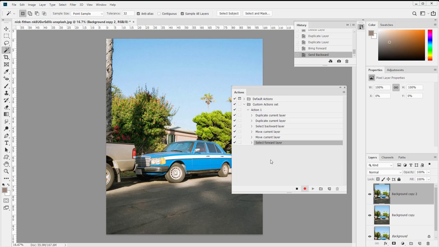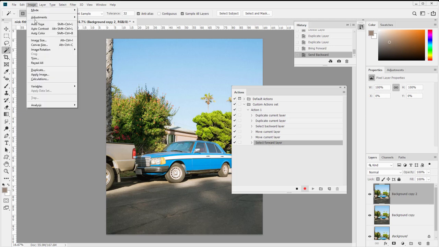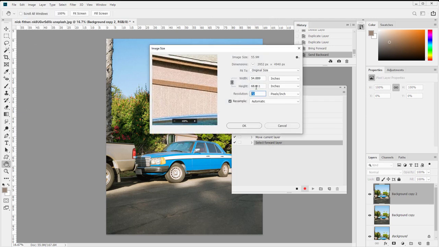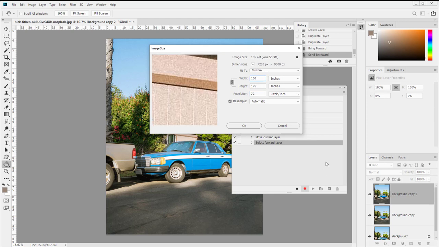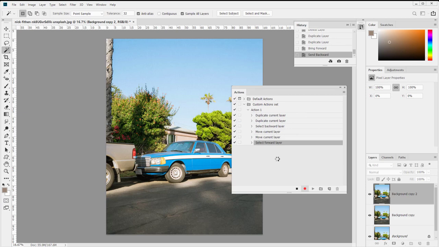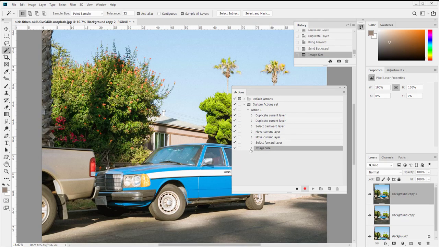Now, you'll look at that and you go, for all of this trouble, is this really worth it? Yes, absolutely. Let's say you need to do a batch process. That is to say, let's say you need to do something on hundreds of files. You can record it, and then you can just do something like image size, and then set these so that it's 100 width, and tell it okay. And look at that. We have an image size in it.